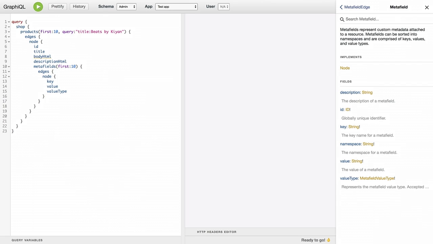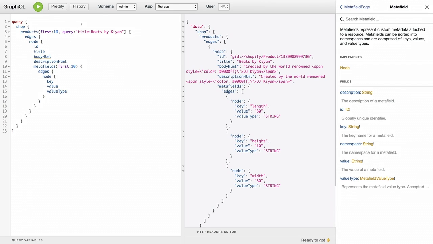I can go ahead and run that query and have this response. Body HTML and description HTML are in fact identical in terms of payload, and I got only the fields from meta fields that I wanted. Note as well that body HTML is still underlined in yellow on the query pane, indicating that this query is still using a deprecated field.